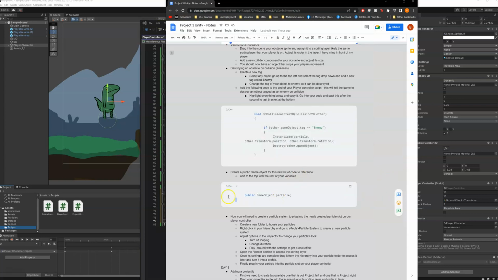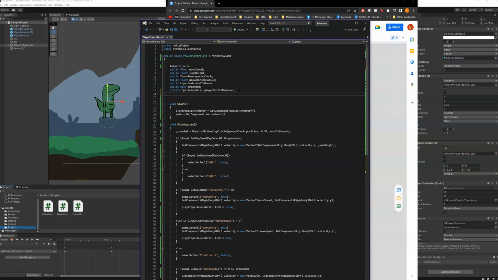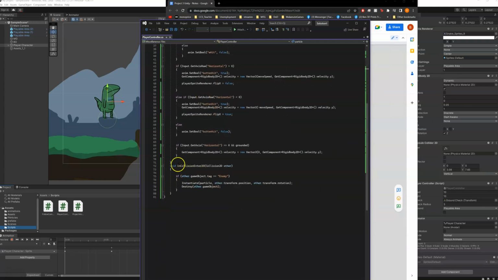Last thing we need to do now is we're referencing a particle here, but we need to tell it what particle that is. So we're going to grab this variable here, copy it, come up to the top to our list of variables, go to the end, enter, paste, and save. So now we have a new public variable that'll let us plug in a particle, and then we've got this new function that triggers on collision. If it's tagged as an enemy, spawn a particle, destroy the game object.